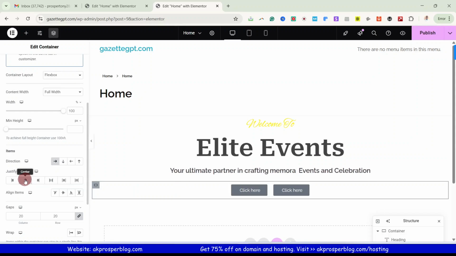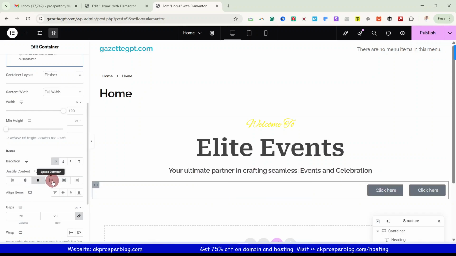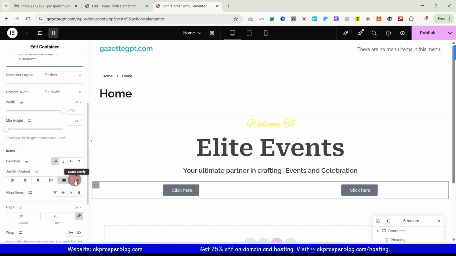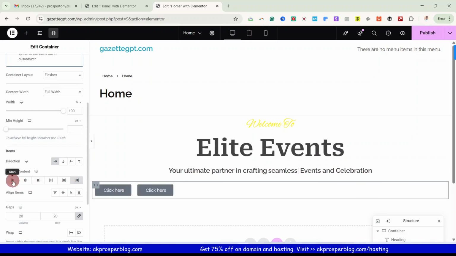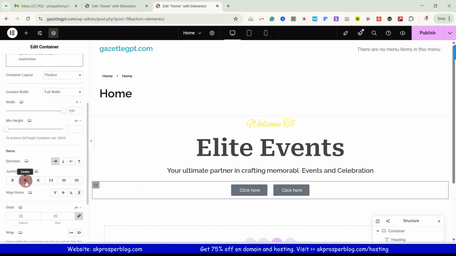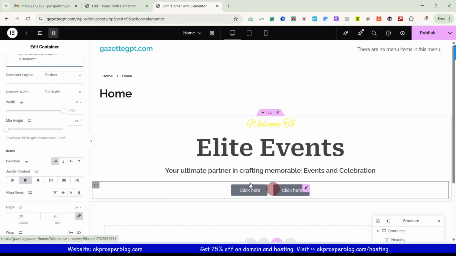Are we good? So you see that there are other options too here. So just justify it to the center. You can see if you put it at the end, this is where it will go. If you say space around, space evenly, justify start, but we want it to be at the center. So I hope you can see that.